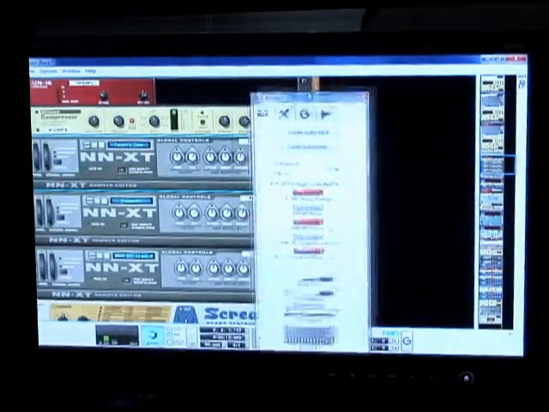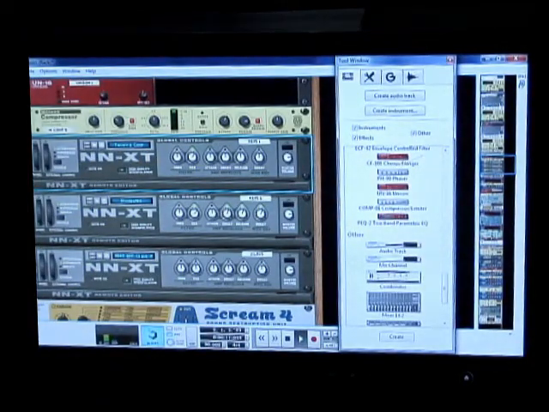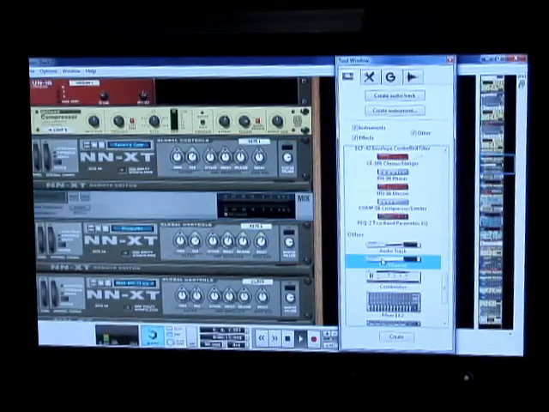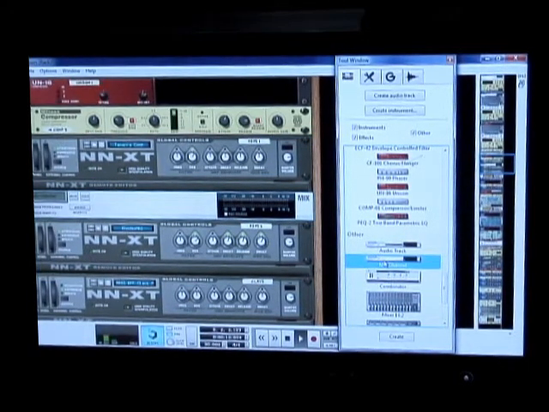Then what I'm going to do is go over here to my master channel, my mix channel, click on that, and bring it right underneath. Now you can have it on top or underneath, but the main thing you want to make sure is that you know where it is, okay?